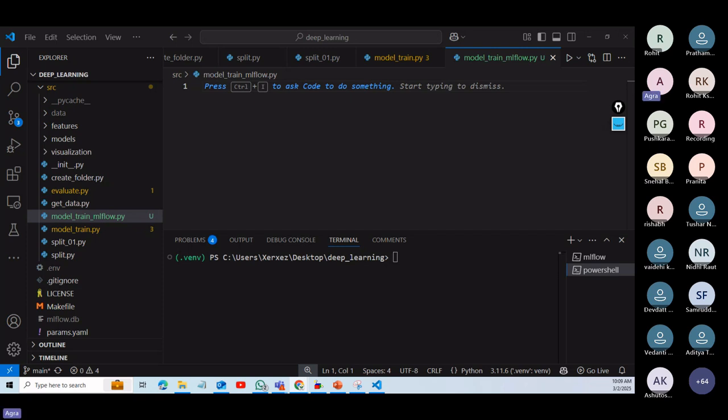If you have created, please let me know so that I can move forward. You can give a thumbs up, please. If done, please give the thumbs up. Is that completed? Just create artifacts, then run that command and create one file in the name called mlflow.py.